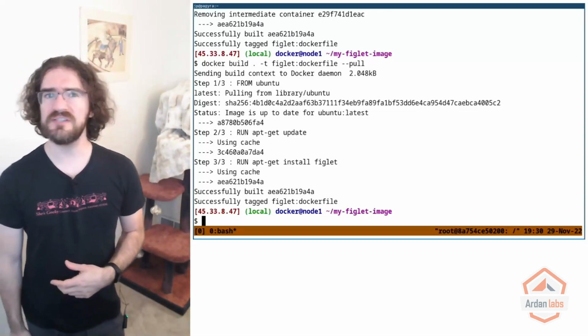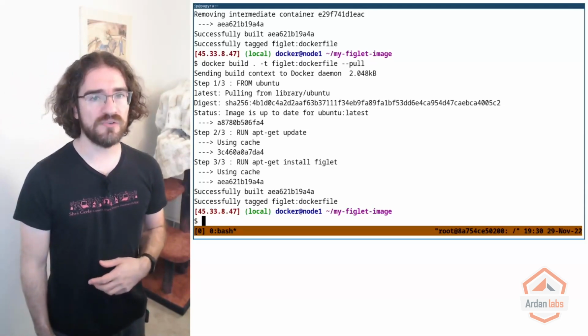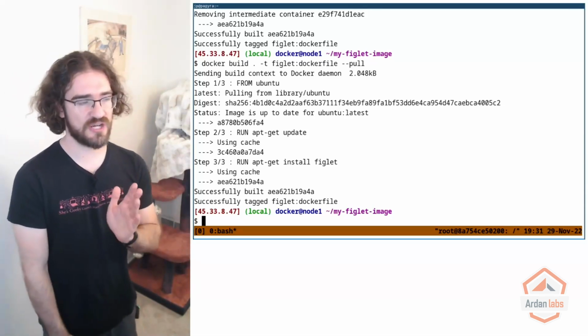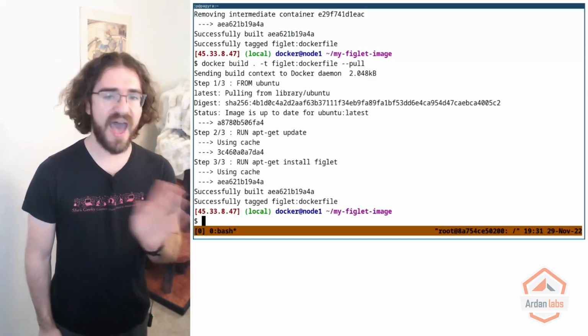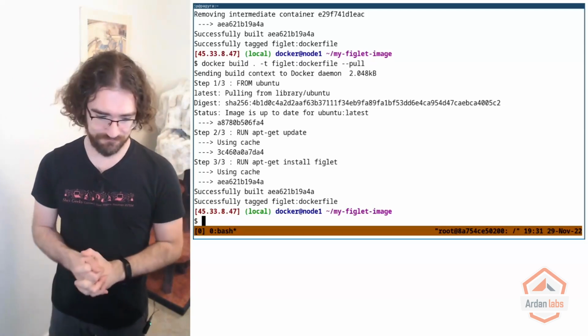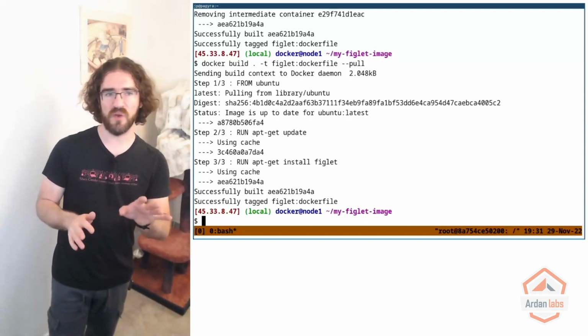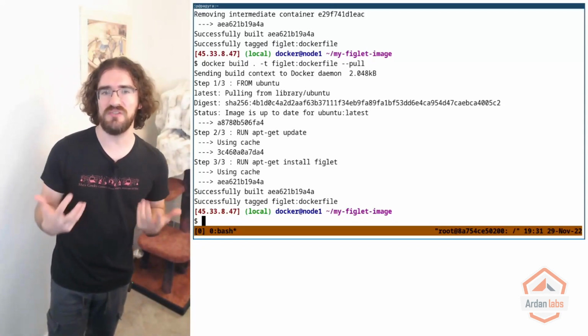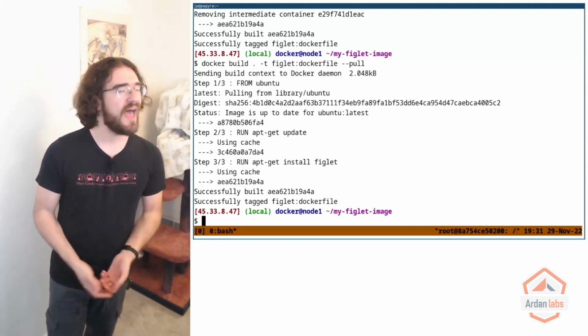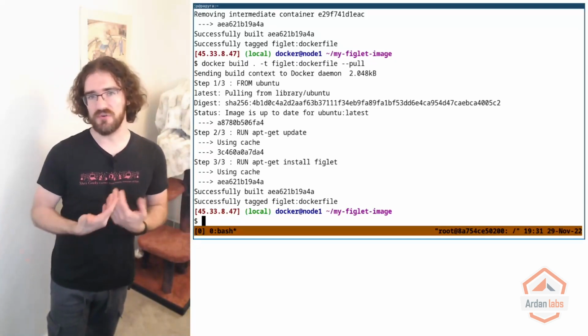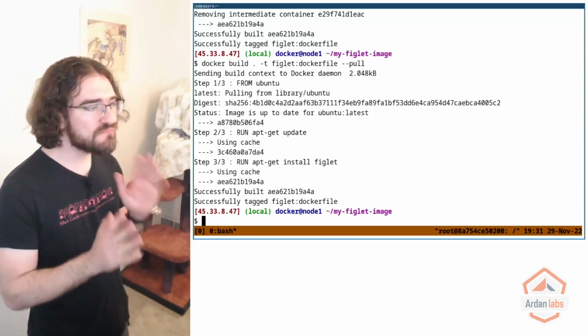I'm going to be honest with you though, I almost never use --pull and --no-cache. I'm not saying that they are useless or whatever. I'm just saying that in my day-to-day work with Docker, I almost never need them. So just FYI.